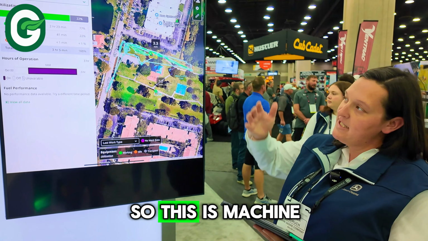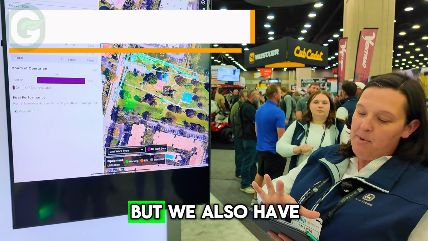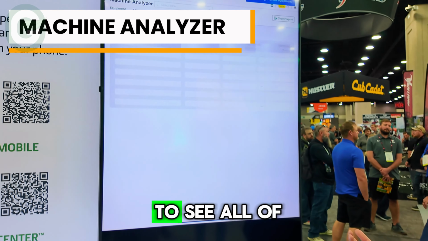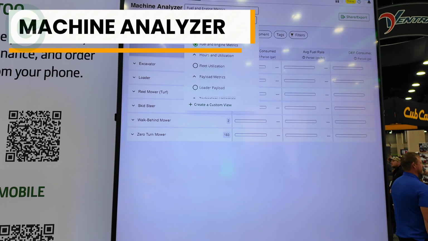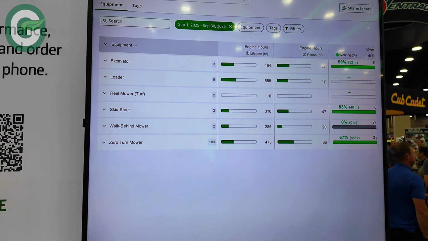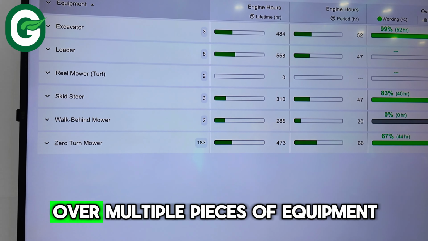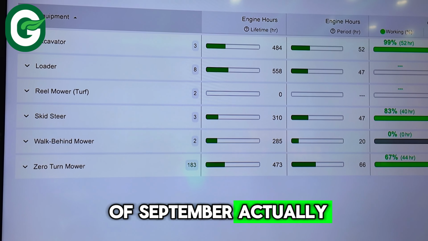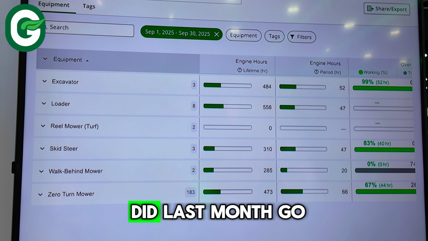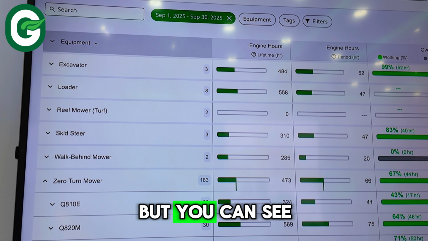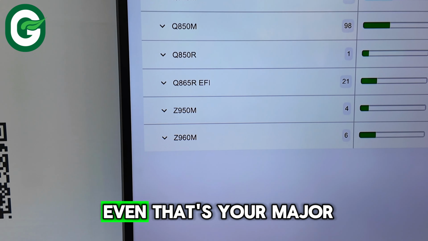The other thing is, this is machine by machine utilization, but we also have Machine Analyzer, what we talked about, which is the ability to see all of this information in one spot. Instead of seeing it machine by machine, you can see it over multiple pieces of equipment. Right now this is the month of September, so looking back, say you're thinking, how did the last month go? Yeah. You can see this by, so we'll go ahead and go to zero turn mowers. Yeah, that's all your mowers.